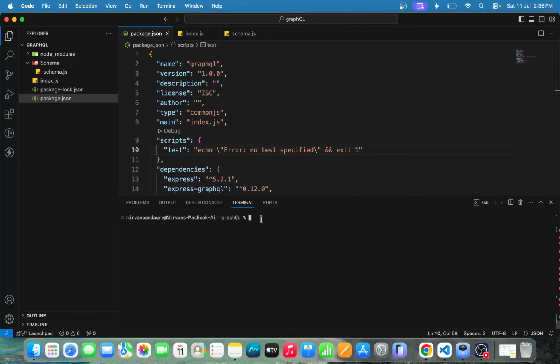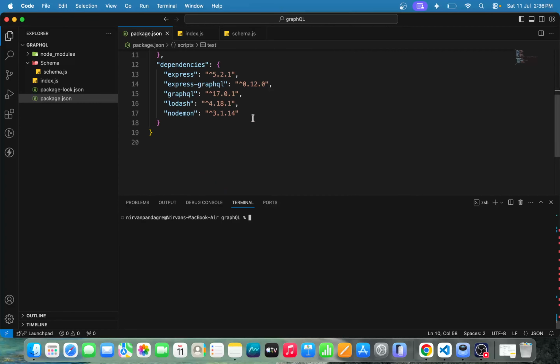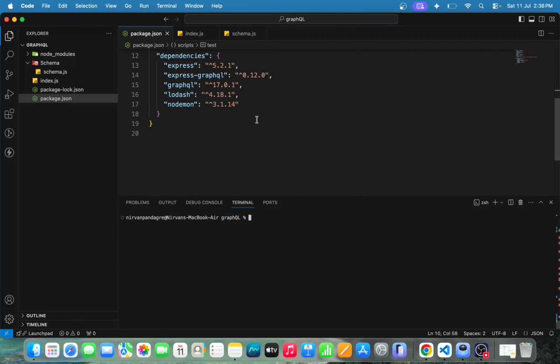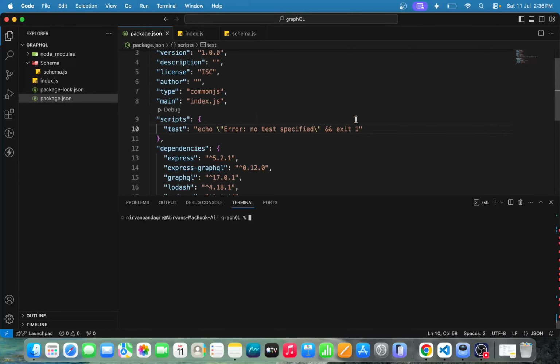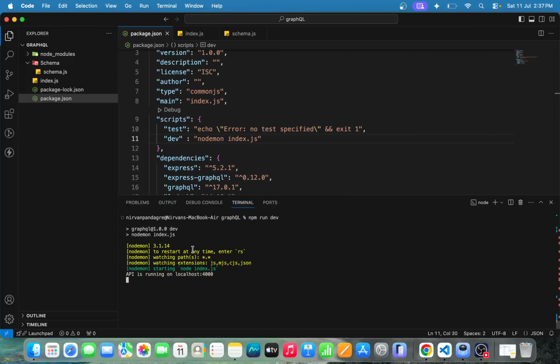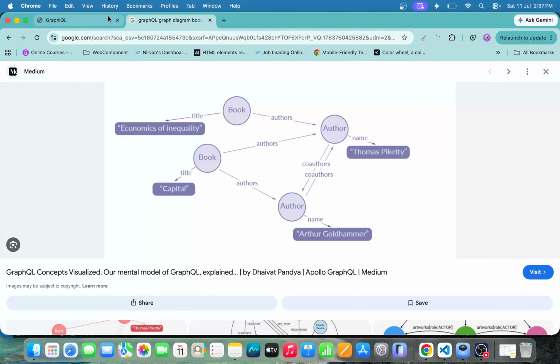In the last video, as I told, we will be installing nodemon so that we need not restart again and again. So I have installed nodemon. I have used npm install nodemon, and here I am writing dev, so that you can run it on index.js. So this is a script. Inside a script we have written this npm run dev. So our application is running, as you can see.